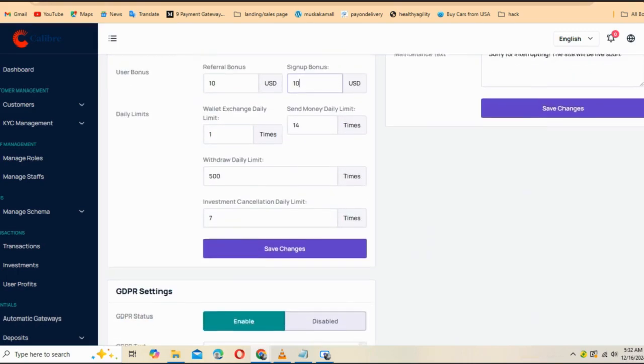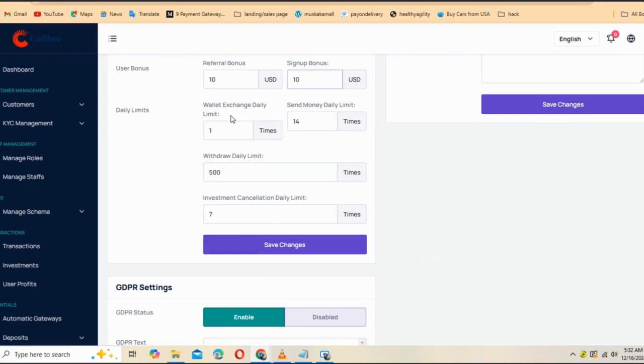All right. Now, wallet exchange limit daily. How many times do you want them to exchange money from one wallet to the other? You have two main wallets with this script. You have the main wallet and you have the profit wallet. So once the person has earned something, the bonus, the profit, it is there on the profit wallet. So you can transfer from there to the main wallet. So how many times do you want them to transfer in a day? Okay, you can leave it at 1 or 5 or any number of times that you want.